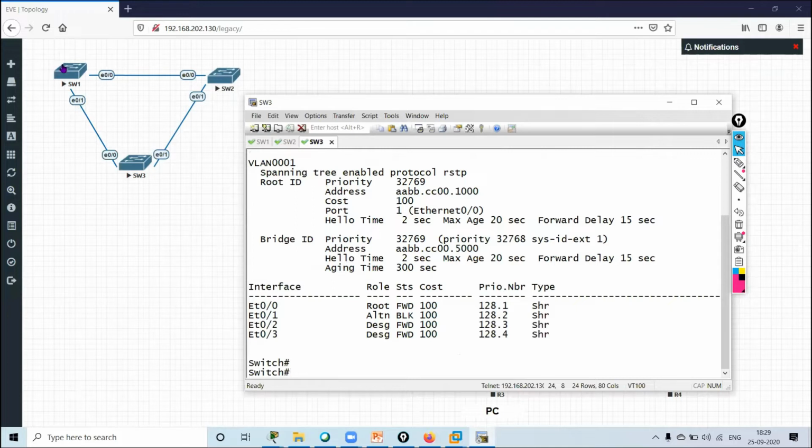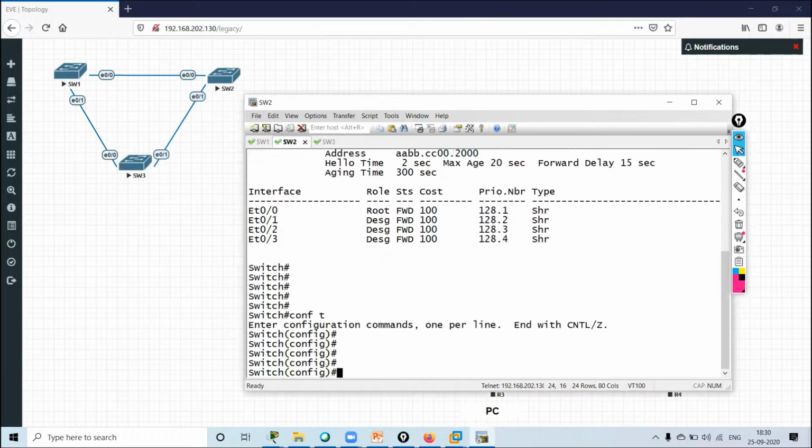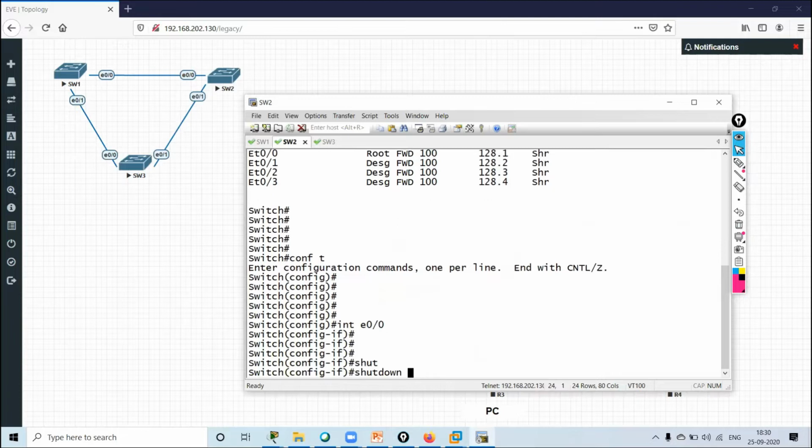So this is my root bridge. So this will become my direct link, and this is my indirect link on this switch. Okay, so this is the blocking port. If this link goes down, the alternate link will come up within a second. But if this link goes down, then this link should come up within 30 seconds. So let us verify on switch 2. Let us go and make the interface E0/0 down, shut down.